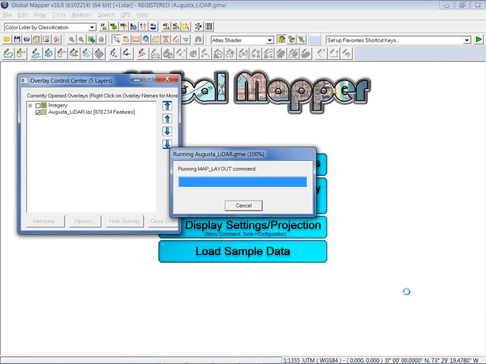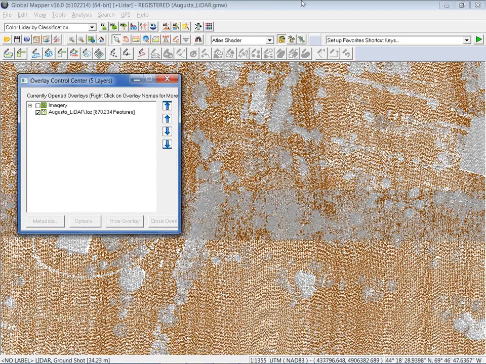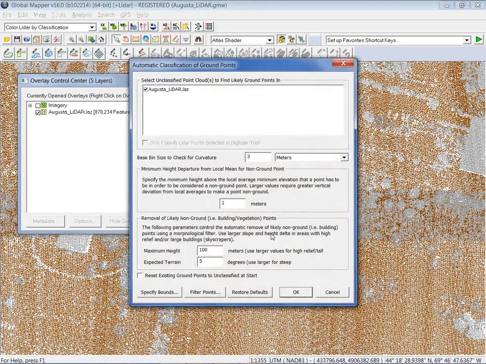One thing I'm going to talk about now is ground classification. So this is the ability to automatically classify ground points. This was available before, but it's been sped up with the processing improvements that David talked about earlier, and we have the ability to define more parameters. So in the LiDAR toolbar, I'm going to the Auto Classify Ground Points button. I'm going to click that, and you'll see you've got more options here: the bin size can change from meters to point spacing, and minimum height departure from local mean can be adjusted.